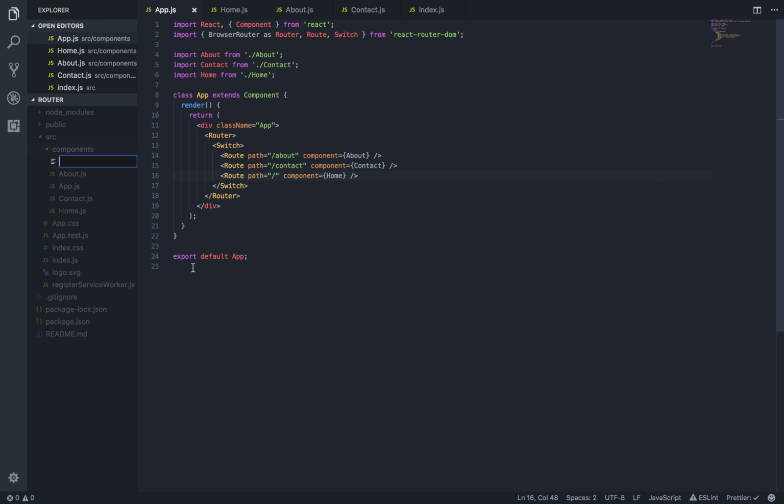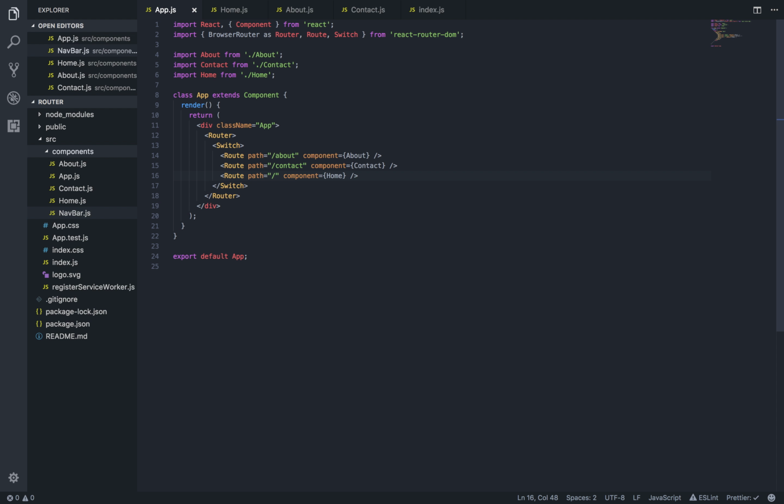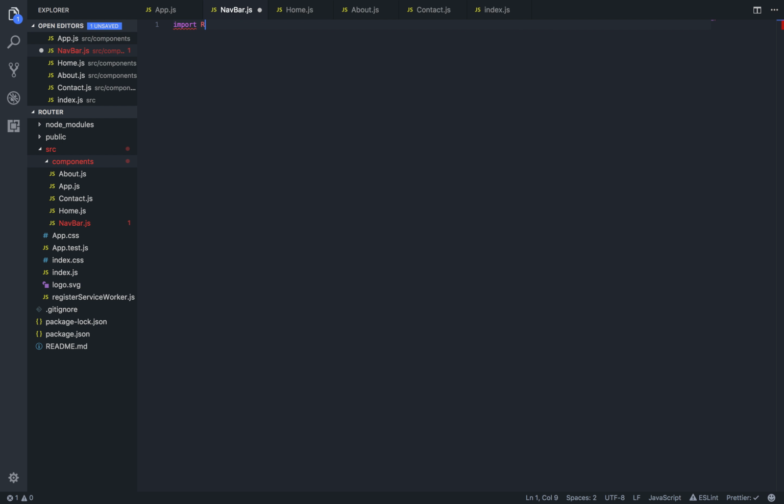So let's call it just navbar.js, import React from React. And we're going to say function navbar. I'm going to do it without props this time, so we don't actually need it if we're not using it. Usually you'll need it. All right, so div, let's create an unordered list.